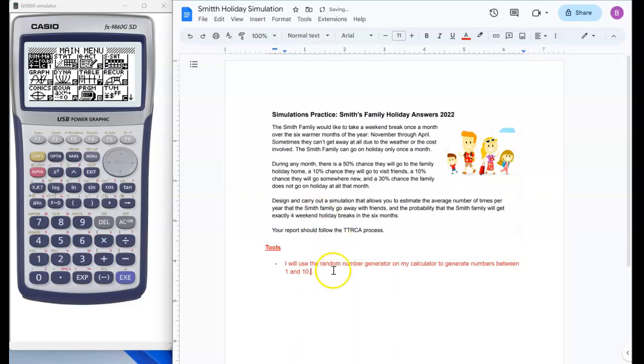So just a note, I'm using between 1 and 10 because the percentages I had here, 50%, 10%, 10%, 30%, are all percentages of 10, so they are 1/10. That means I need 10 numbers for those.